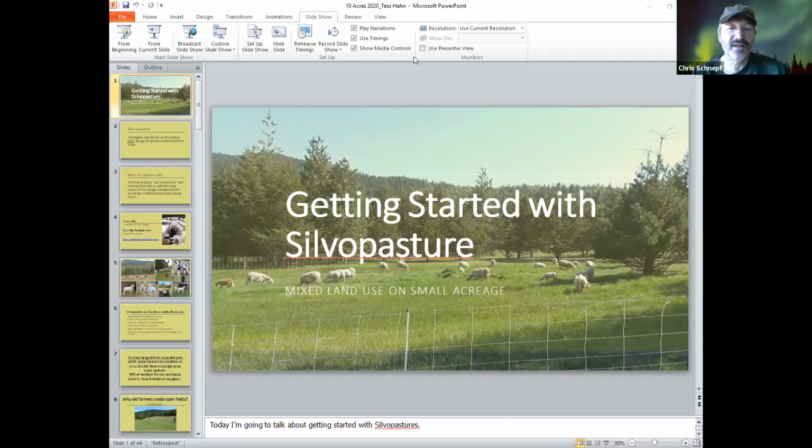Tess, you mind if I toss in on that a little bit? Go ahead. If you're planting trees in a pasture, I would try to keep the livestock out of that area the first couple of years.